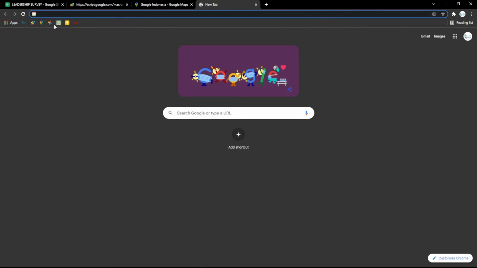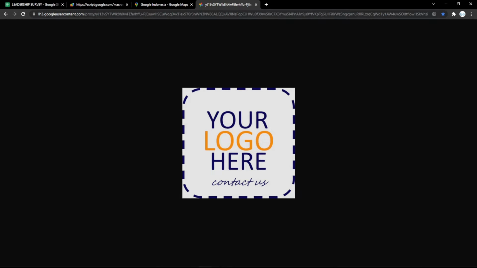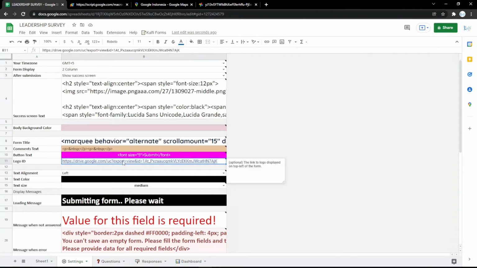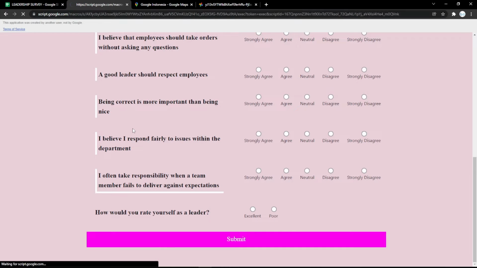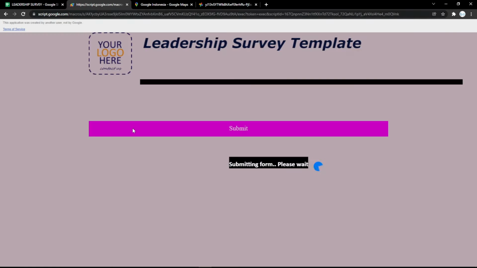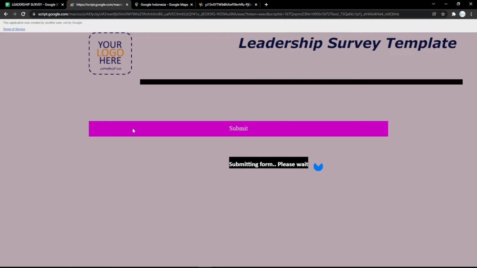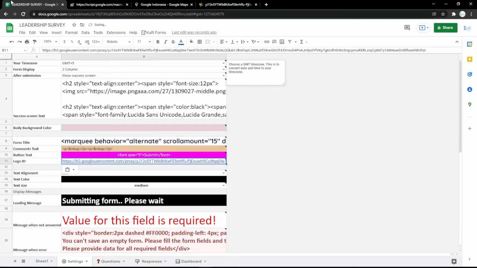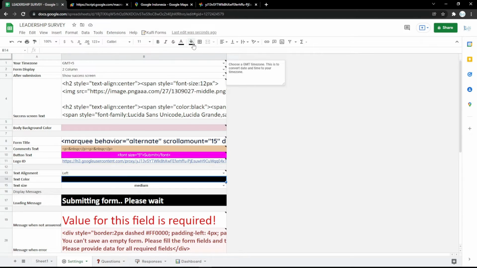And then the next one, I want to give an example of changing the logo. You just need to copy the link and put it in the logo ID, and then like this you can refresh the form and it will update instantly like that. It's very easy to use, but if you have any confusion again, you can comment down below.